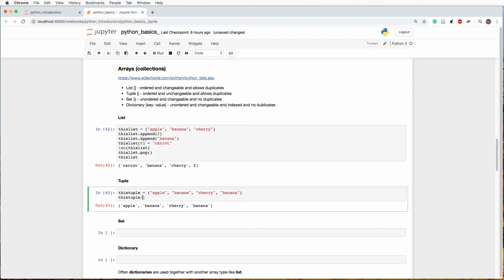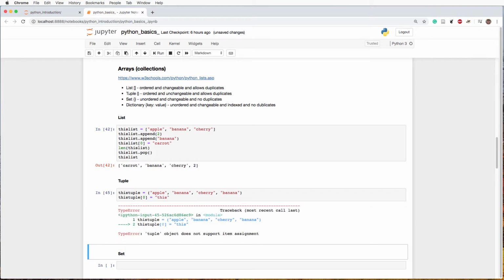And tuples are also indexed. We can get the first item of the tuple in the same way as with a list, just by using the square brackets and inserting the index. But in comparison to a list, we cannot update items in a tuple. If we try to update here, it says that tuples do not support item assignment. And the same goes for append or add. Simply, once a tuple is defined, you cannot add or remove items from it.